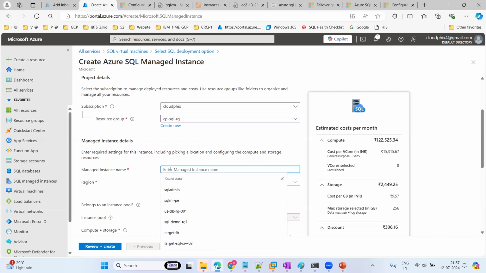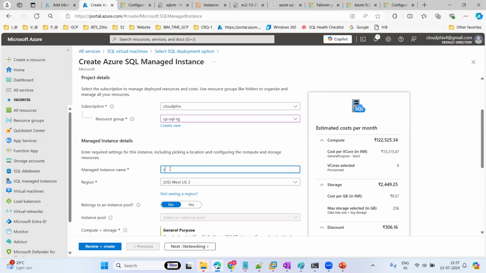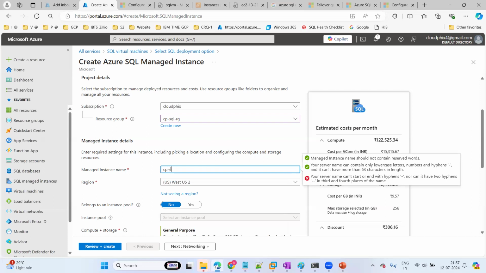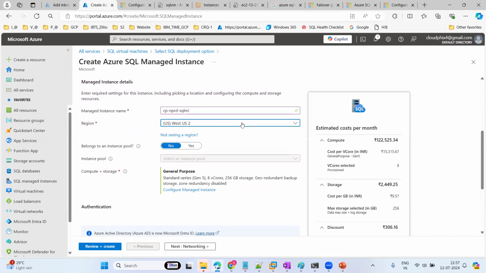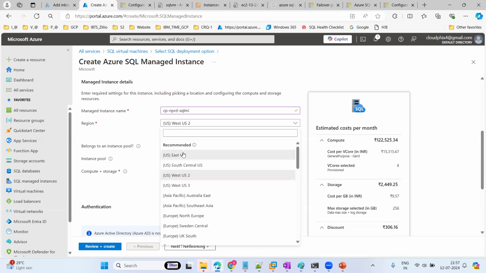Just give your resource group, sorry, managed instance name, cloud picks, nprd. So SQL VM, SQLMI, this is the name that I'm going to give. See here, let me change the location.